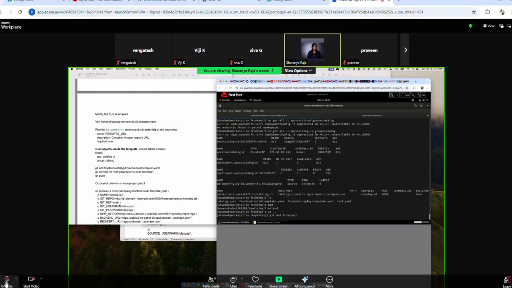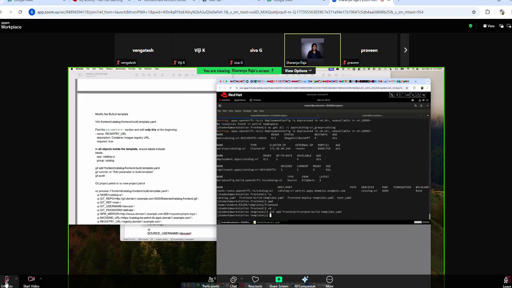I mean to say, be in the repository directory. Don't go beyond. Frontend build template.yaml. And then git commit. You can add something like registry URL parameter is added and labels are assigned. Some meaningful comments about whatever changes you have made. And then git push.